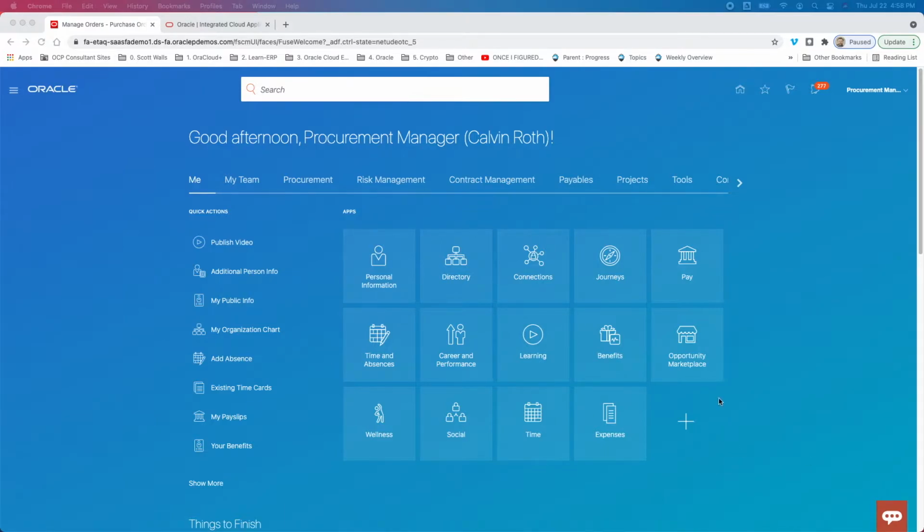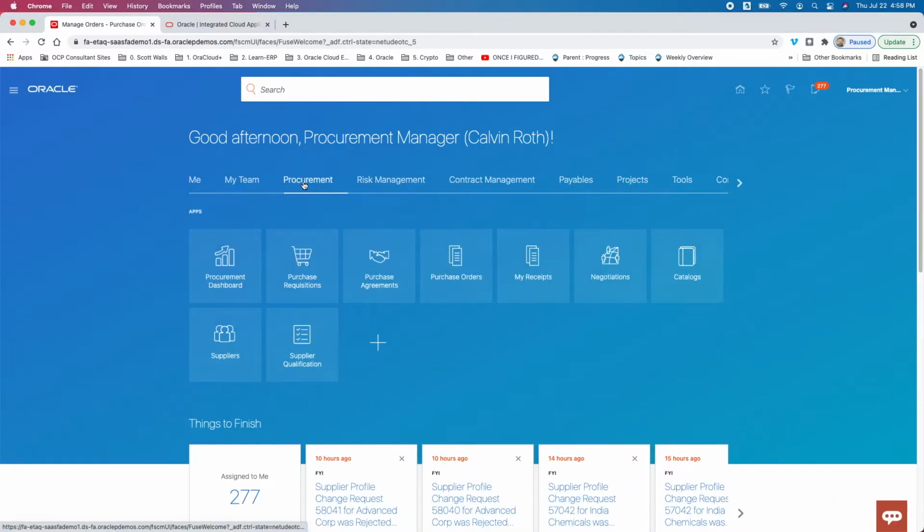You can see that the seated user that I logged in as, once again, is Calvin Roth. So that's who I would use for this seated user. We're on Calvin's homepage. If we want to learn how to navigate for this application, we'll select the Procurement functional area and the My Receipts application that you see here.